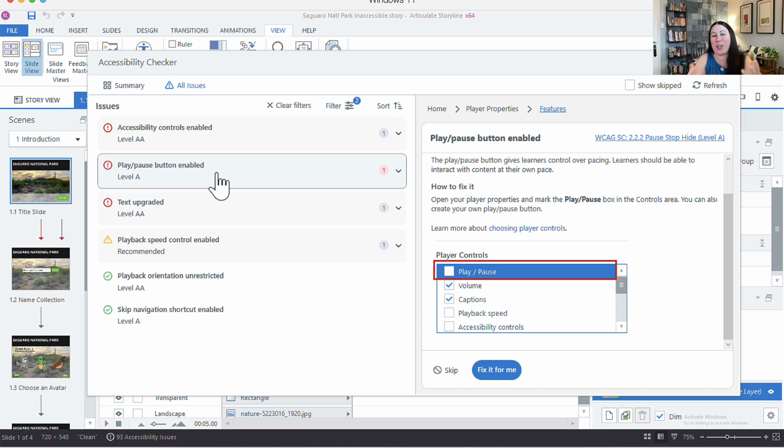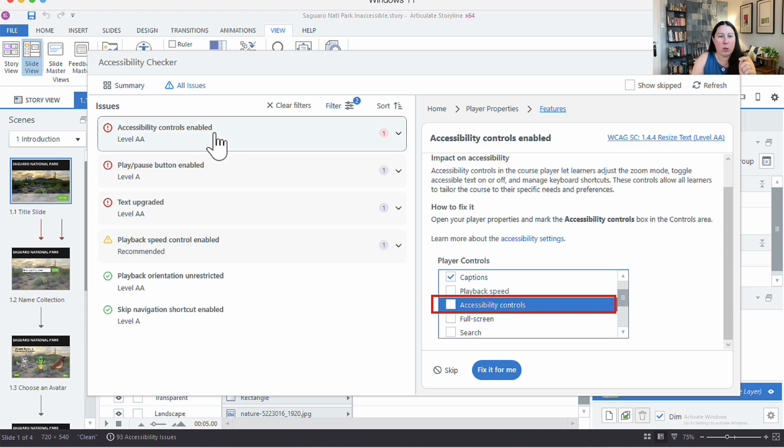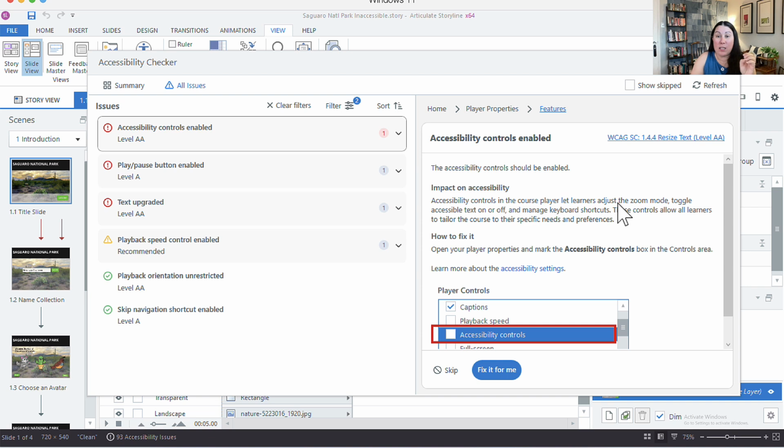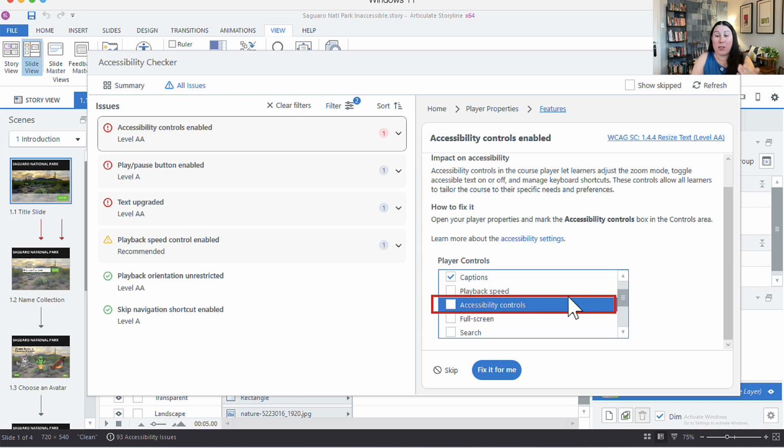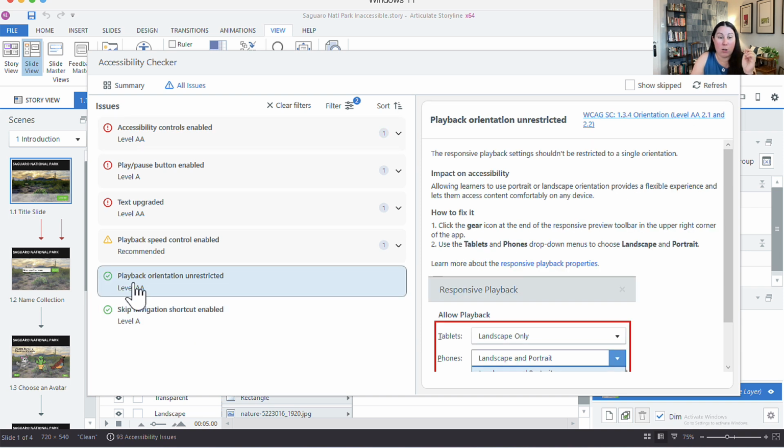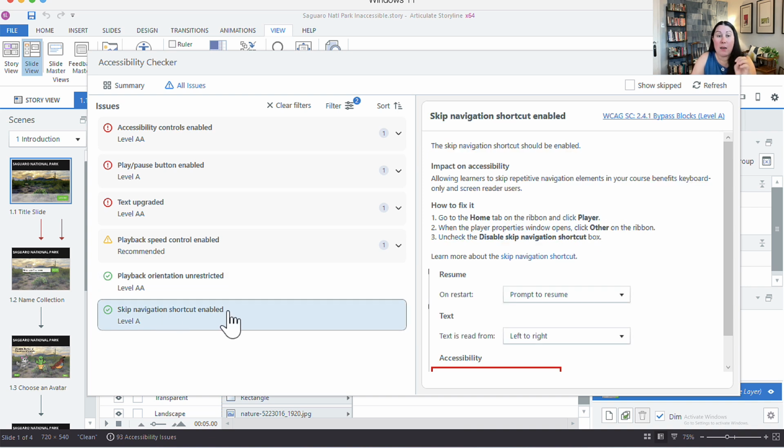And this is an automated checker, so it doesn't really care. It is, of course, recommending the accessibility controls are enabled. My project is actually using the outdated classic player. It should be using the modern player, and I should be using those accessibility controls. And there are two things that are already correct. You see these nice green check marks here. My playback orientation is unrestricted, and my skip navigation shortcut is enabled. It gives you more information about what that is over here, and it also has a link to more information. So if you click on that, I believe it'll actually take you to the official WCAG section that describes this.